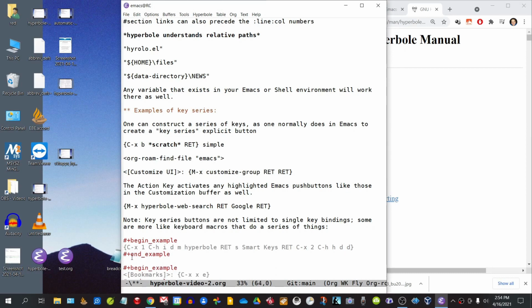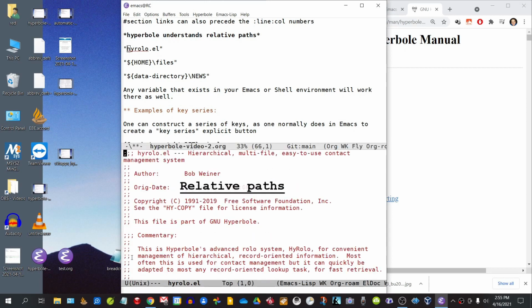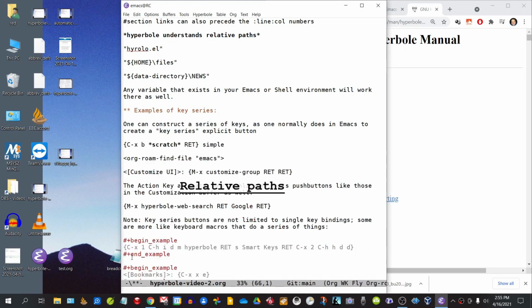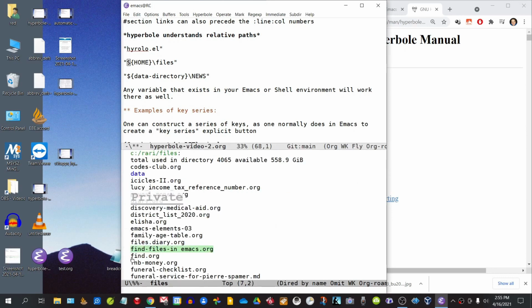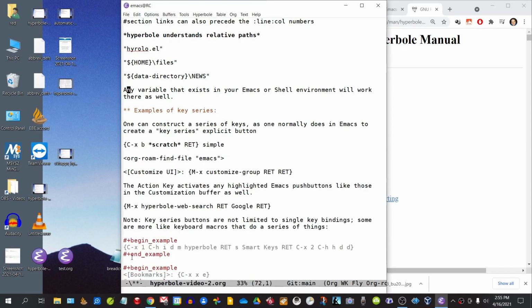Another great feature of Hyperbole is that it understands relative paths. So for instance, this particular file, which is in my .emacs.d directory, I don't even have to type out the full path. I can just type in the name of the file and it will take me directly there. And the same here with the files subdirectory in my home folder. So any variable that exists in your Emacs or shell environment will work there as well.